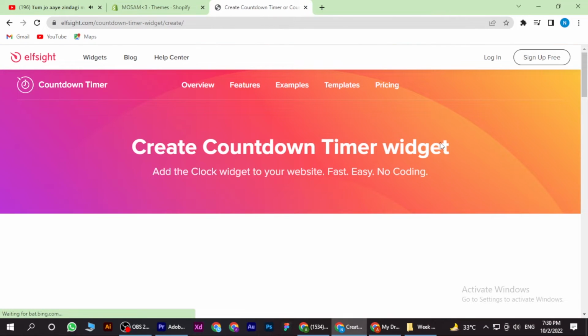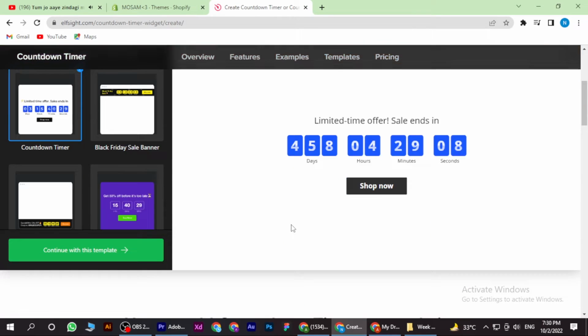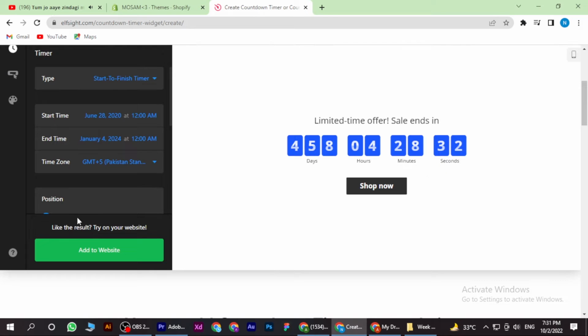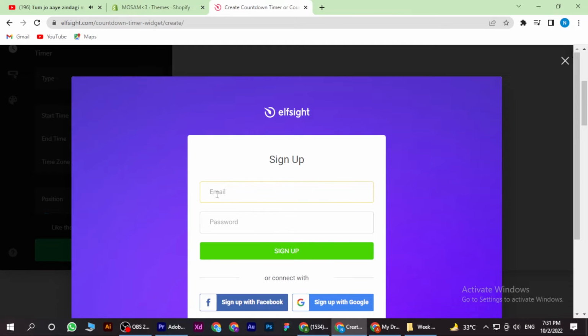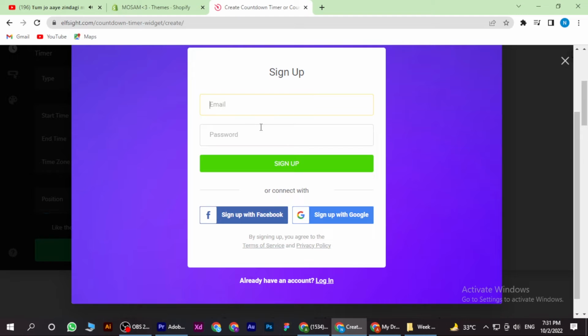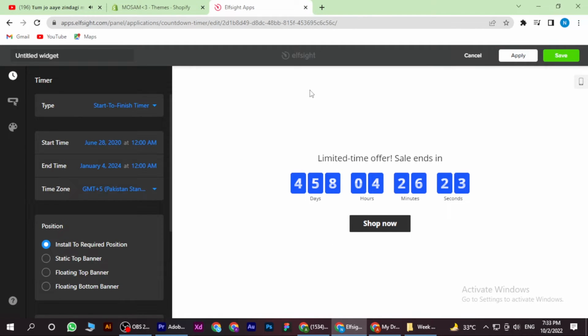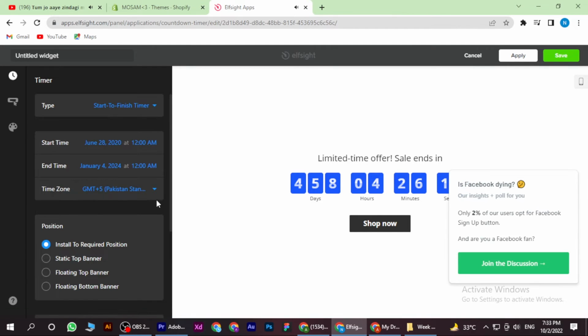Once you're done with it, you have to create widget. Now you have to click on the add to website, and here you have to sign up and log in to any account, or you can sign in with Facebook or Google. Once you log in to the account, you have to scroll down and save it.